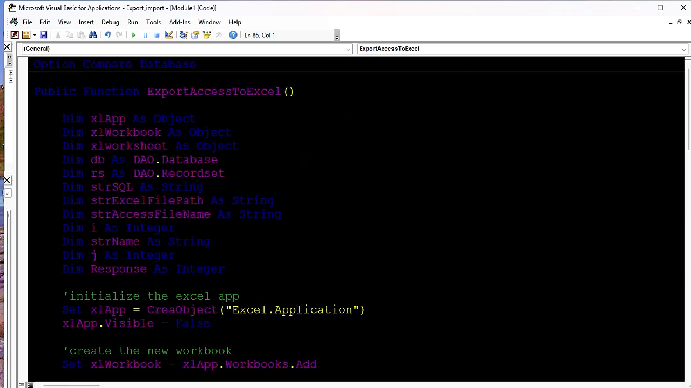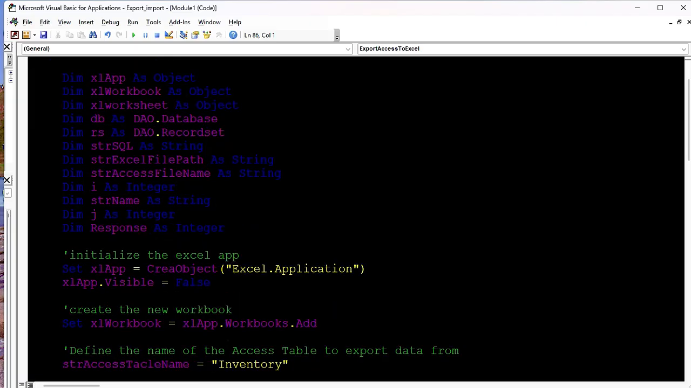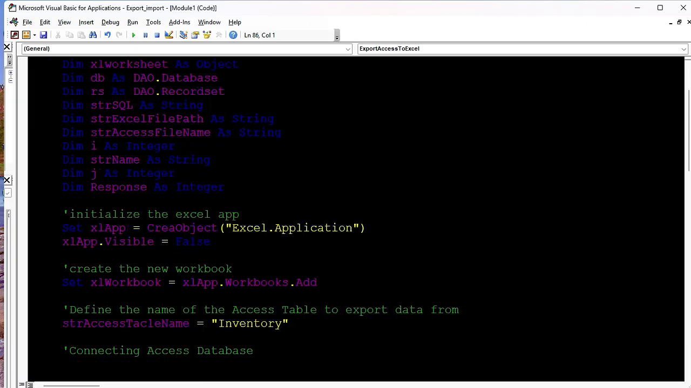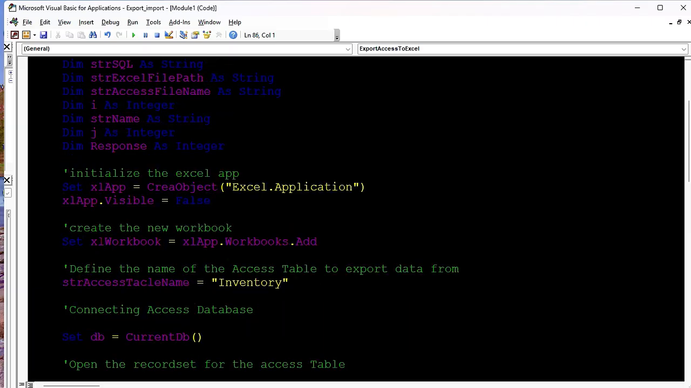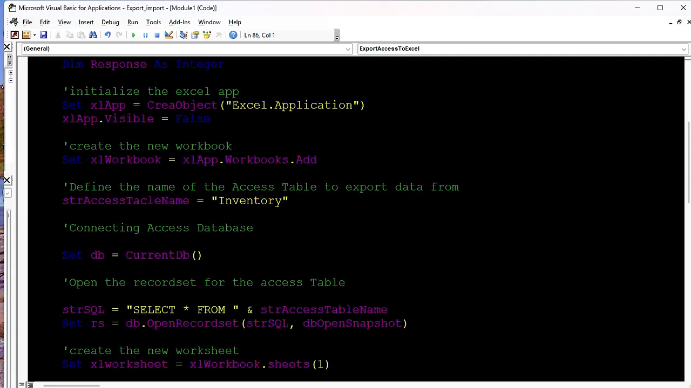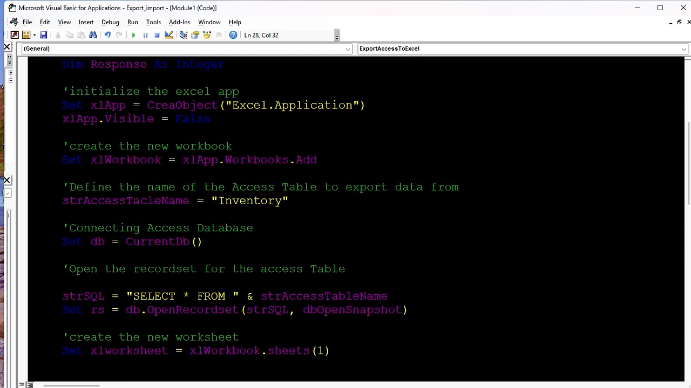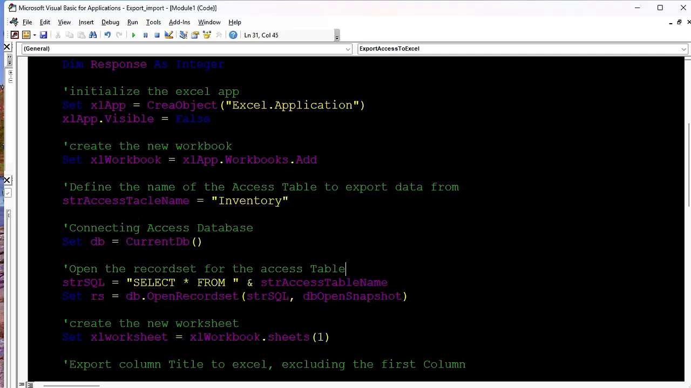Remember, we declared some variables here. Let me recap this one. Then we initialize the Excel app, like this one you see here. Then we create a new workbook, like this one, Excel workbook. Then we define the name of the Access table to export data from. Then we connect the database. After that, we open the record set. Remember, we open the record set, the SQL is going to select everything from this table, the Access table name.